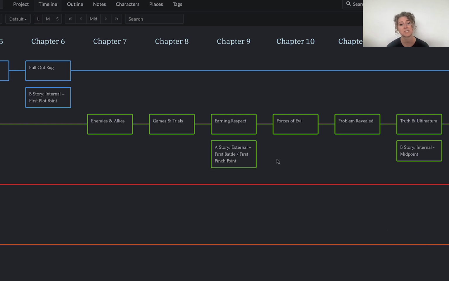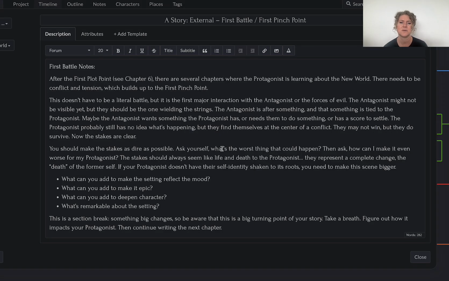Now we're going to go back to the A story, and this is going to be an area where we're categorizing this, the way that they're earning this respect and having this victory, as like a first battle or a first pinch point within the story. Okay, so there are several chapters where the protagonist is learning about the new world, and there needs to be this build up right to this first pinch point area. And it doesn't have to be a literal battle.